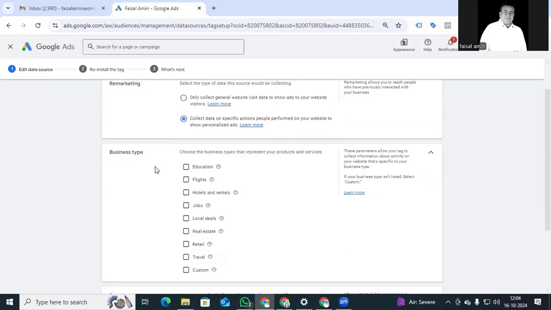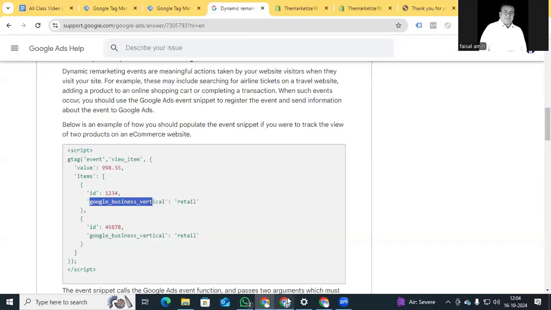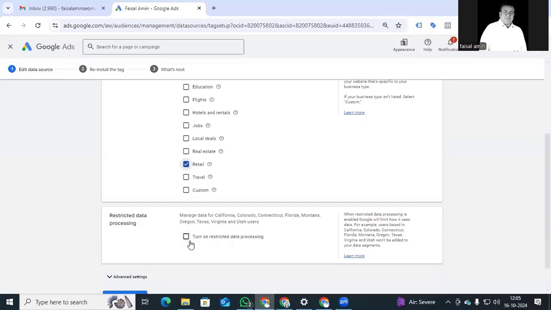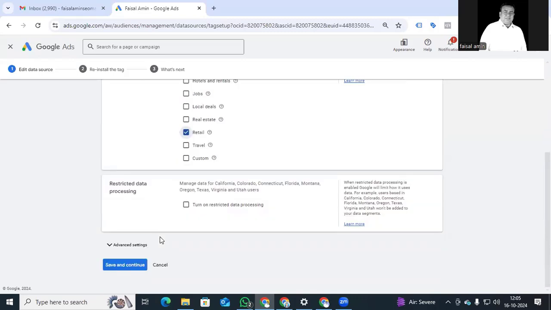And in the business type, you must select Retail. Why do you select Retail? If we go again to our Google article, here you can see that the Google business vertical will be retail. So that's why we are selecting retail. After selecting retail, leave the other option unmarked, and finally click the Save and Continue button.